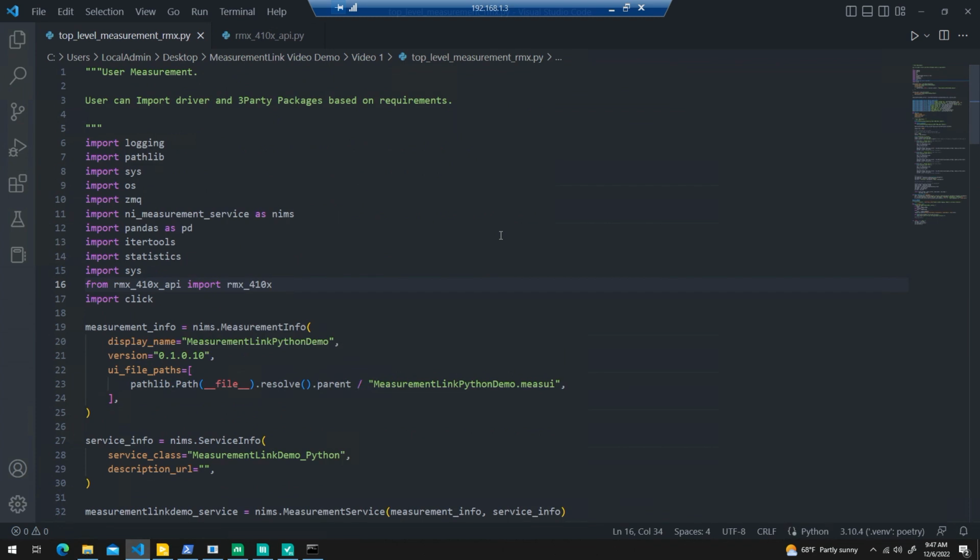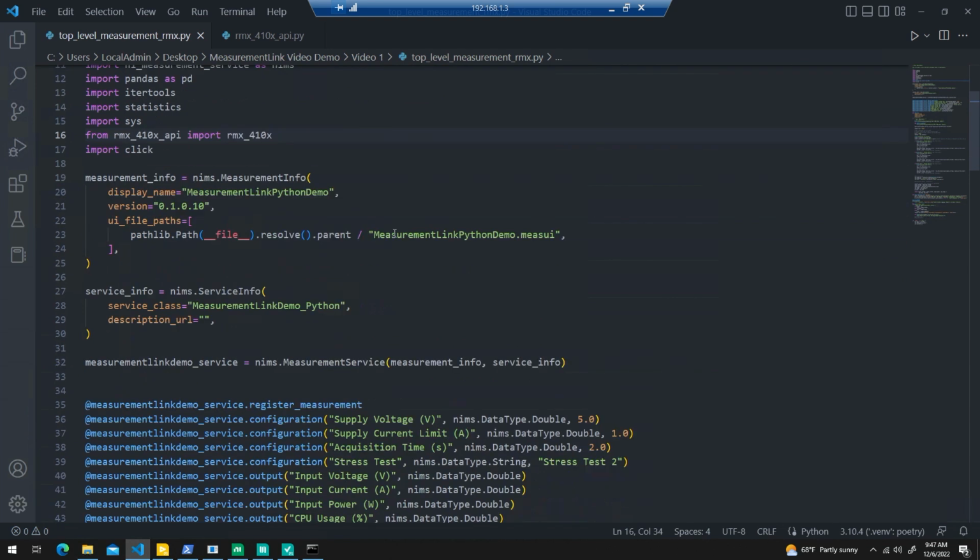Here is my top-level Python code. This is heavily based on the MeasurementLink template that NI provided, and so I'm going to run through some of the code here. So here at the beginning, I provide some information. This is pretty much from the template, measurement information and service information. And this is where I provide some naming stuff, a revision number, as well as a link to a GUI that I'll talk about in a little bit.